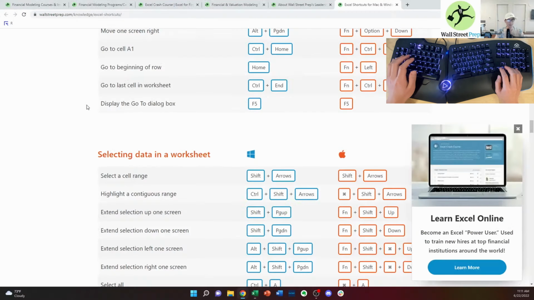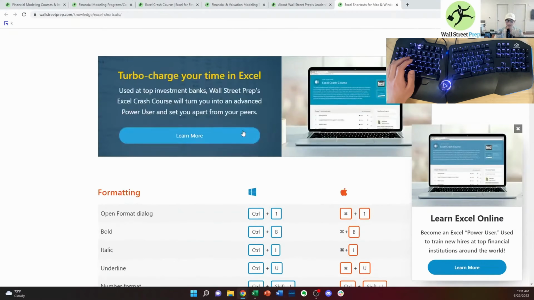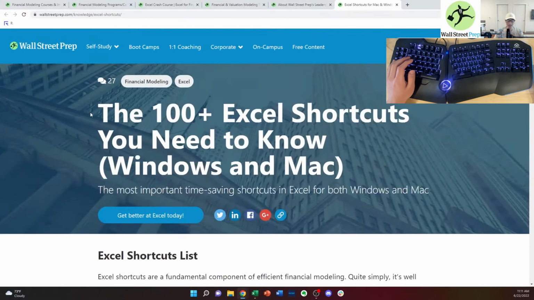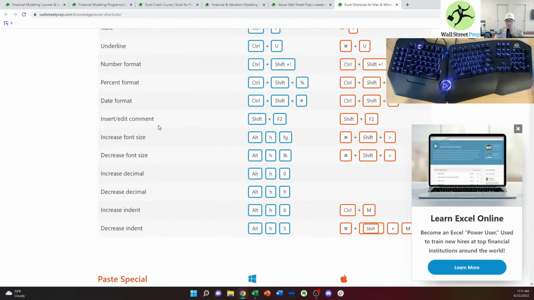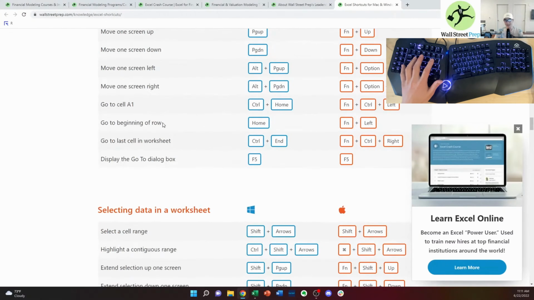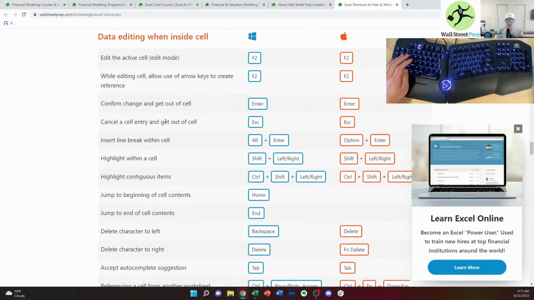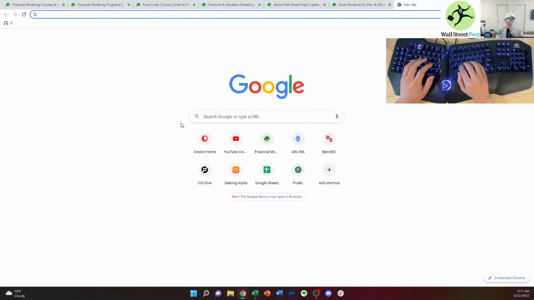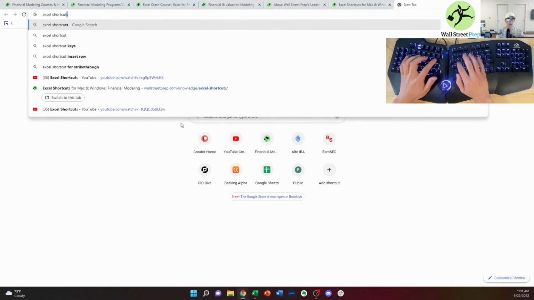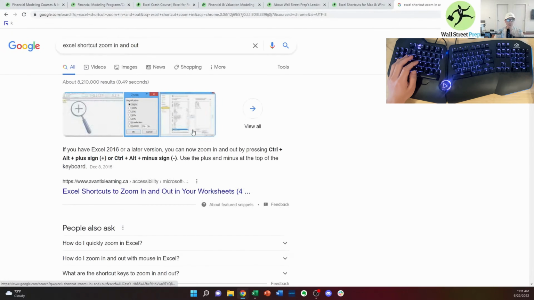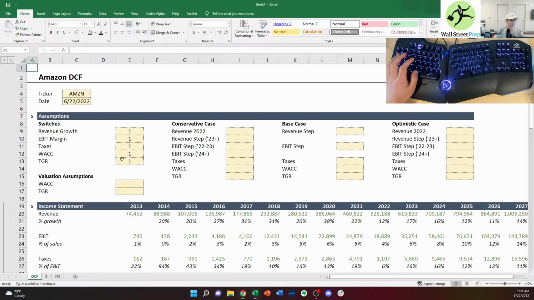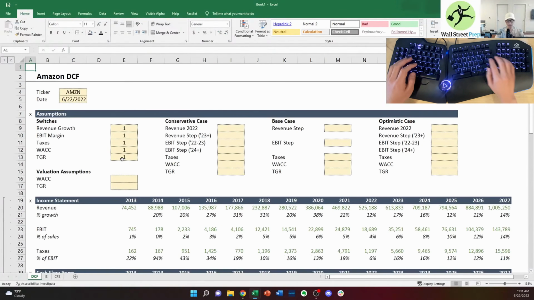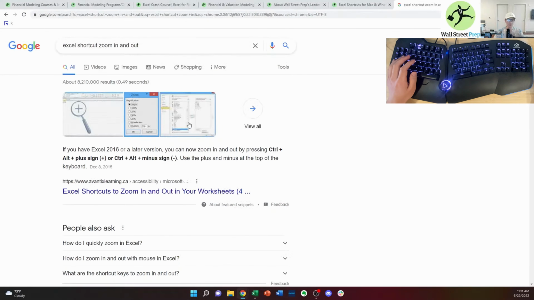If you want to learn even more, I'll leave a link to this. Wall Street Prep has 100+ shortcuts you need to know for finance, business, banking, etc. I oftentimes also, when I forget something, just Google it. So if I want to look something up like Excel shortcut zoom in, right? I literally did this before the video because I forgot how to do this. You press Control Alt plus or minus. So then you go to Excel, Control Alt plus minus. You can learn by doing that too.